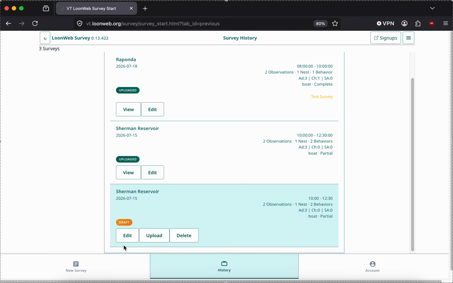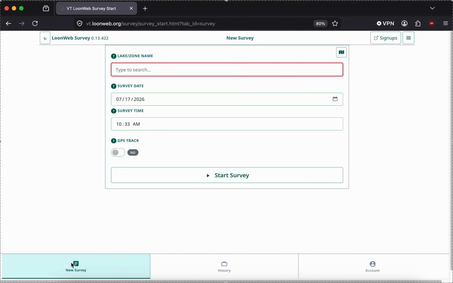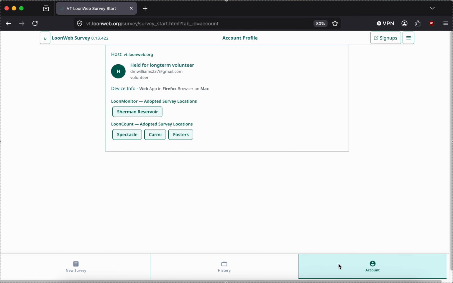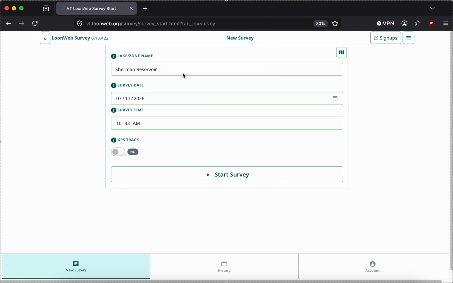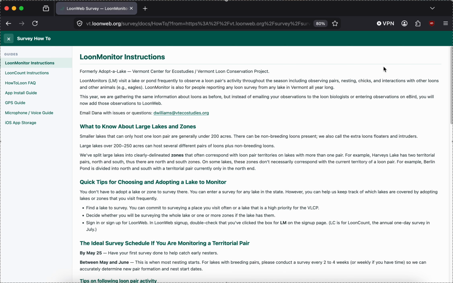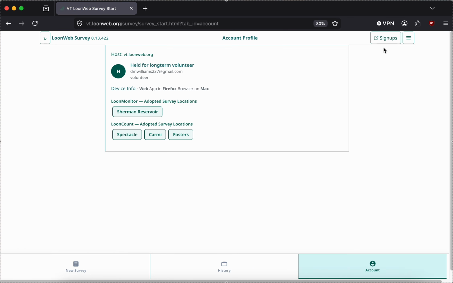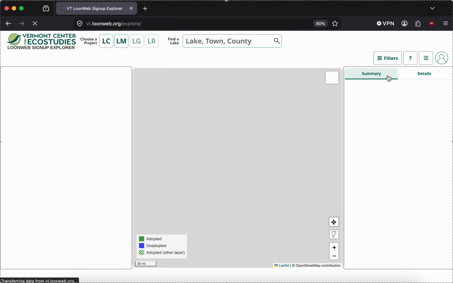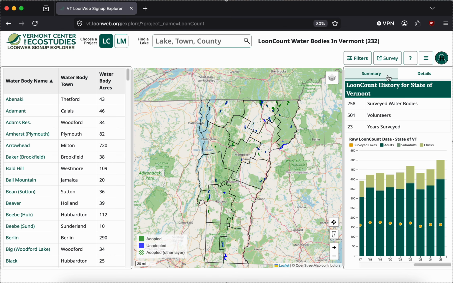You can click the New Survey tab to get back to that survey main page, or the Account tab to find your adopted lakes. You can click these buttons to automatically fill in the lake on a new survey. You can also use the Account tab to find the menu button and get to the survey how-to instruction page. Or click the Sign Up button to be brought back to the main LoonWeb page.